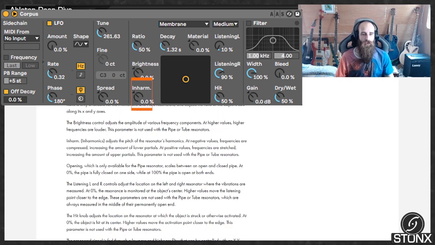In harmonics, adjust the pitch of the resonator's harmonics. At negative values, frequencies are compressed, increasing the amount of lower partials. At positive values, frequencies are stretched, increasing the amount of upper partials. This parameter is not used with the pipe or tube resonators.